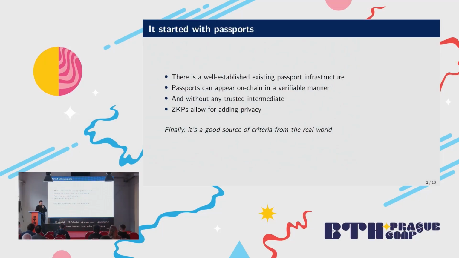1.5 years ago, we introduced zero-knowledge passports, where you can prove that particular data is included into the passport, the signature of the passport is valid, and additionally, you can make different queries on top of that.